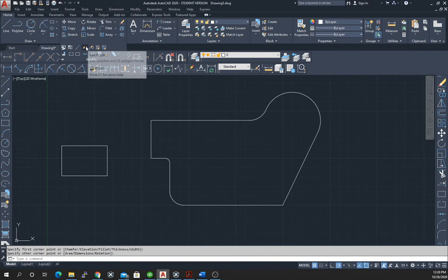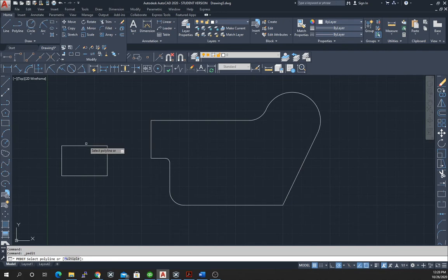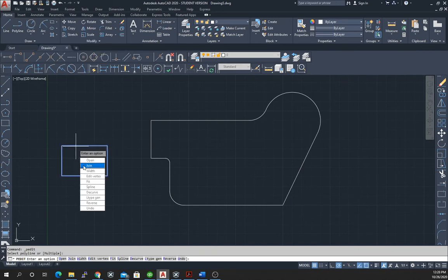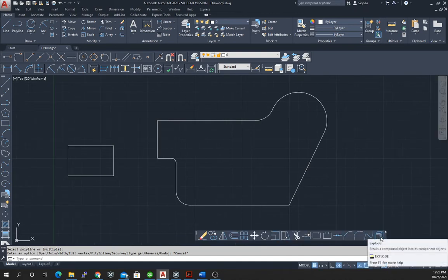Edit hatch, edit spline, edit polyline. You may be able to do it right from here. We select the object. Nope. There is an explode. Mirror, copy, offset, rectangular array, move, scale, stretch, trim. I think it's farther down. Here it is, explode. Explode allows you to do the opposite.